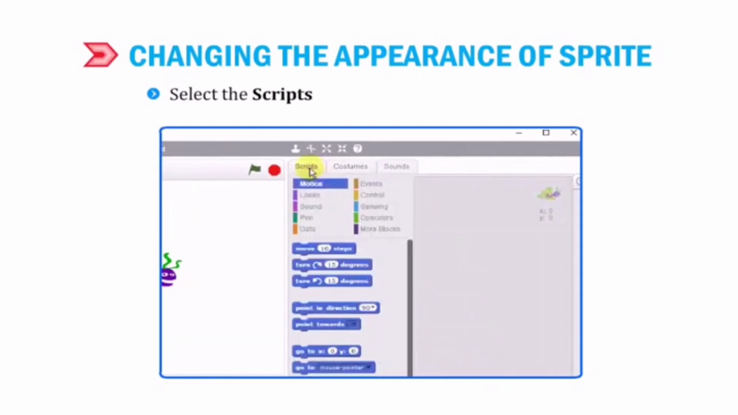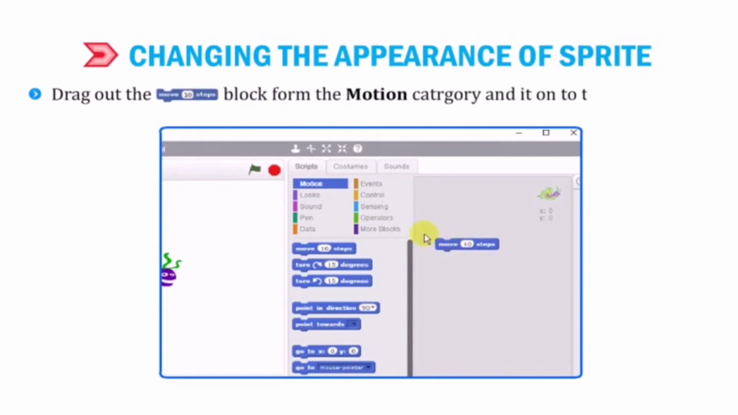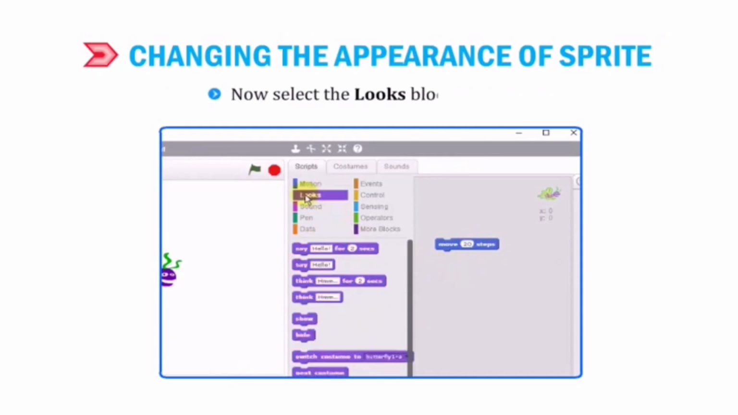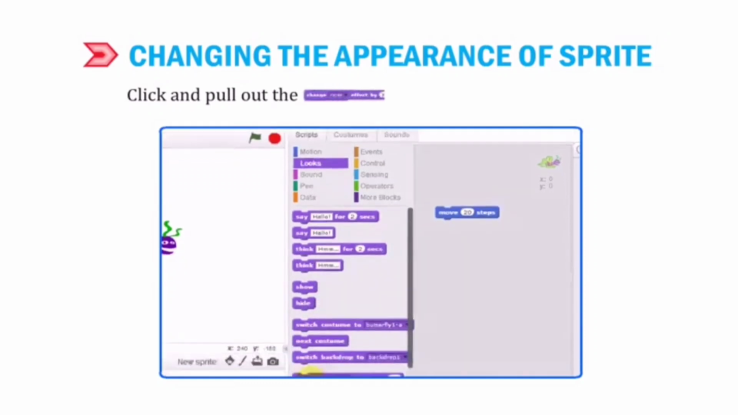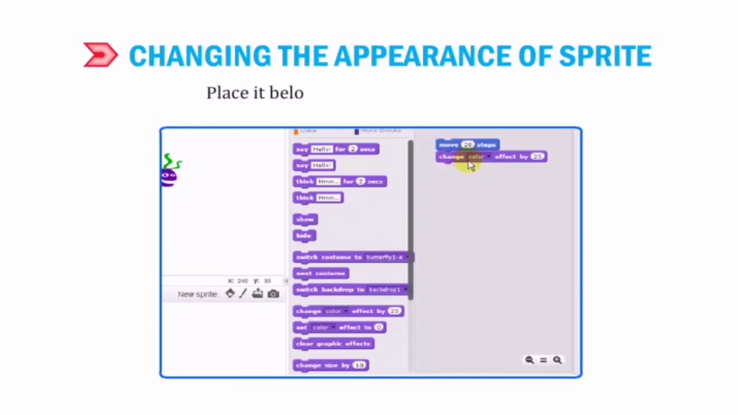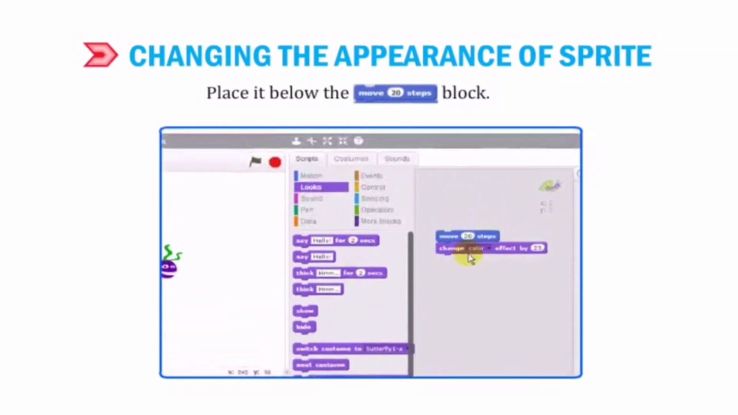Select the Scripts tab and click on the Motion block. Drag out the Move 10 Steps block from the Motion category and drop it on the Scripts area. Click inside the number box and change the steps value from 10 to 20. Now select the Looks block category. Click and pull out the Change Color Effect by 25 block onto the Scripts area. Place it below the Move 20 Steps block.